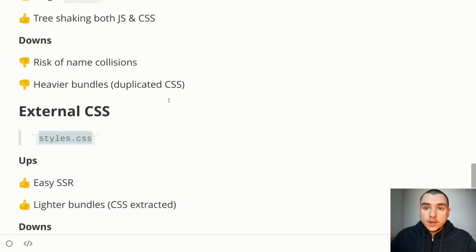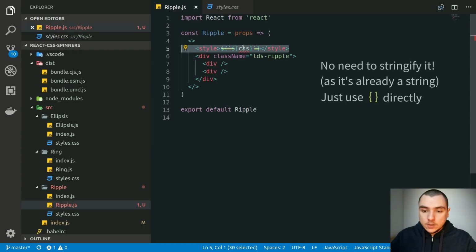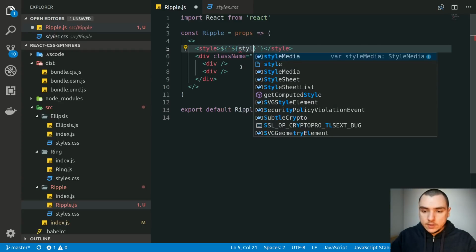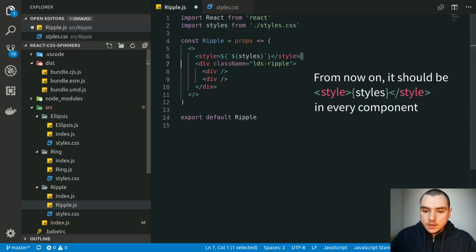But now that I thought about it, I think the better solution would actually be to go with the embedded CSS. So what I think we're going to do is we're actually going to leave it off like that. I'm going to change the name of the variable to styles instead of CSS. And we're actually going to import styles from styles.css like that. And we're simply going to embed the styles as a string to the style tag.